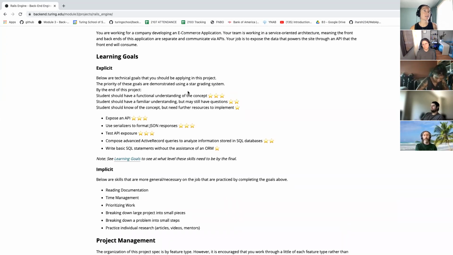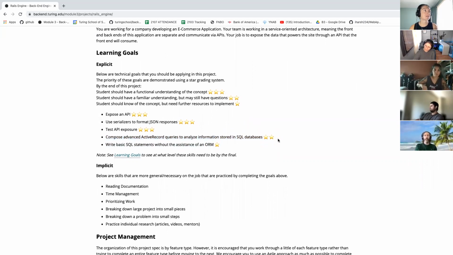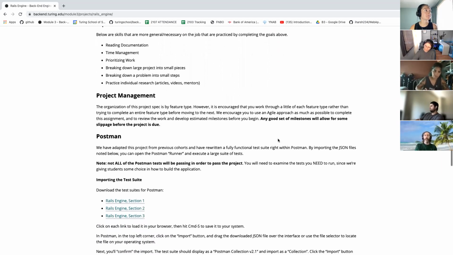If it does take you a little bit longer to get into a groove with building this API and you don't get to section 3, then you would lose out on this learning goal of advanced Active Record queries. And so that's kind of what we want to avoid here. Even if you're not able to finish the project, we still want to make sure that you're exposed to these learning goals. So jump around through sections 1, 2, and 3. Again, we'll see those in a little bit.